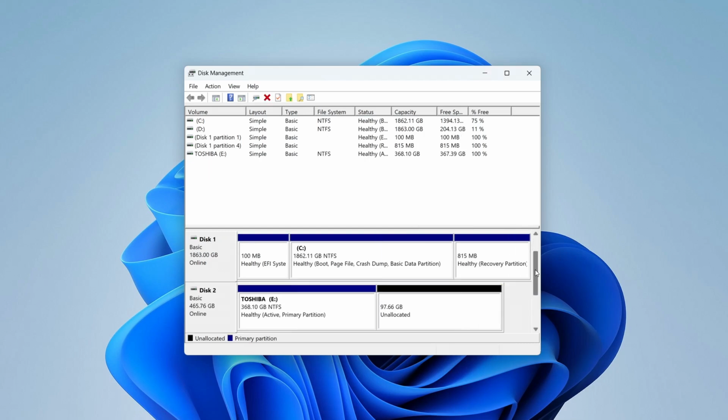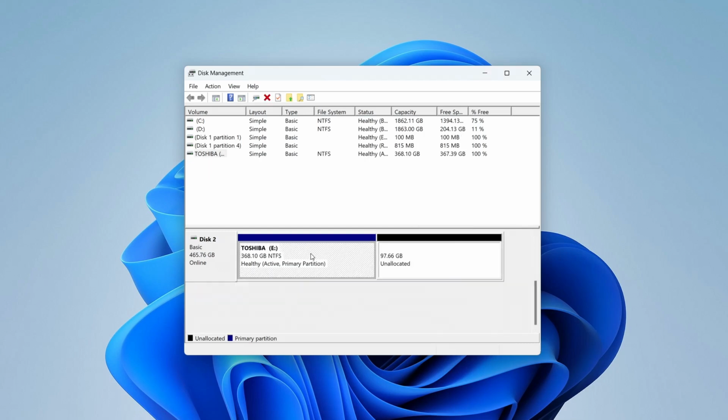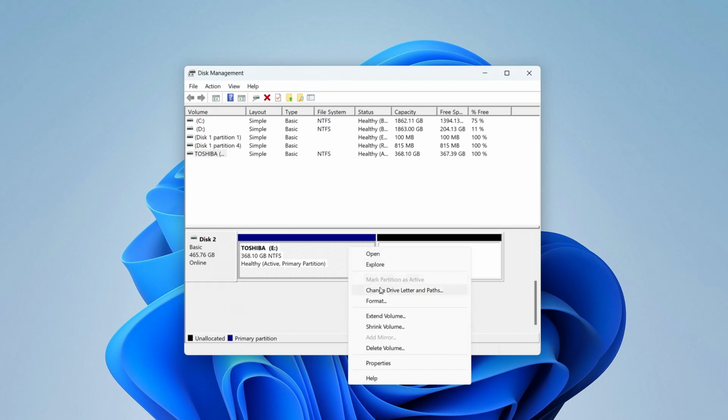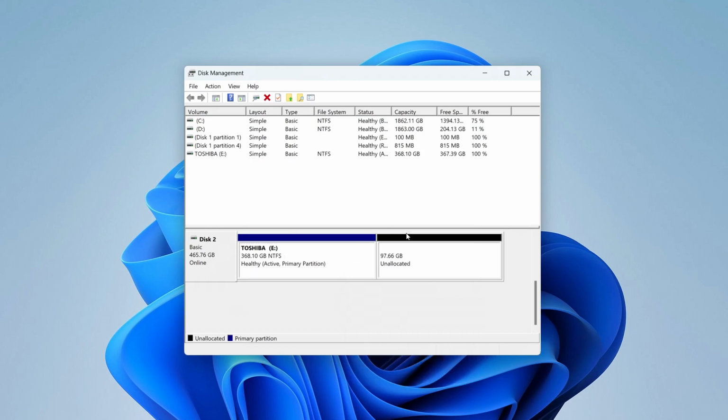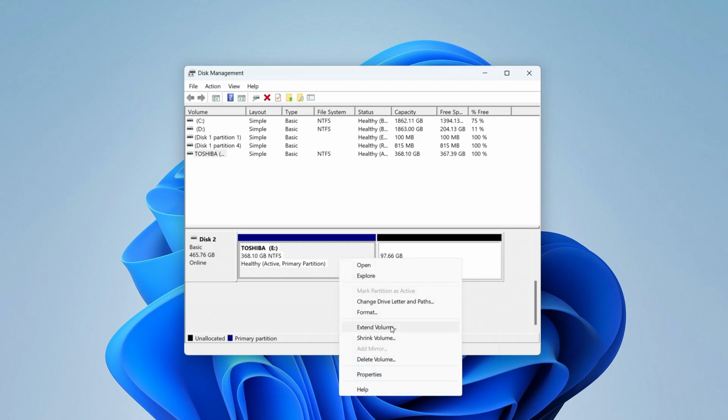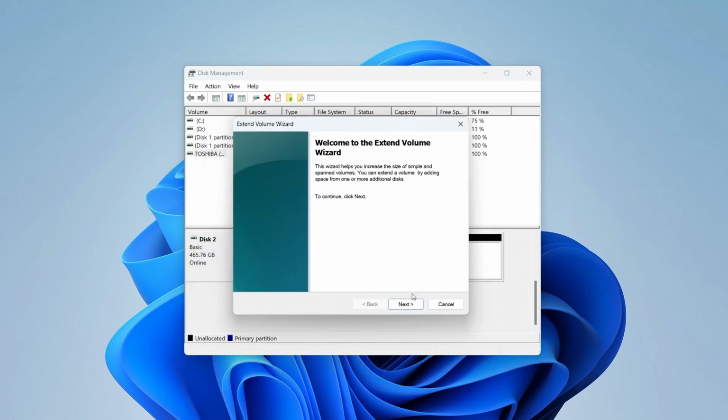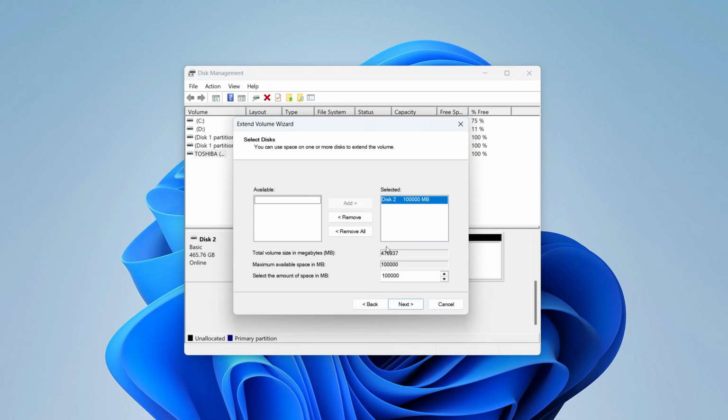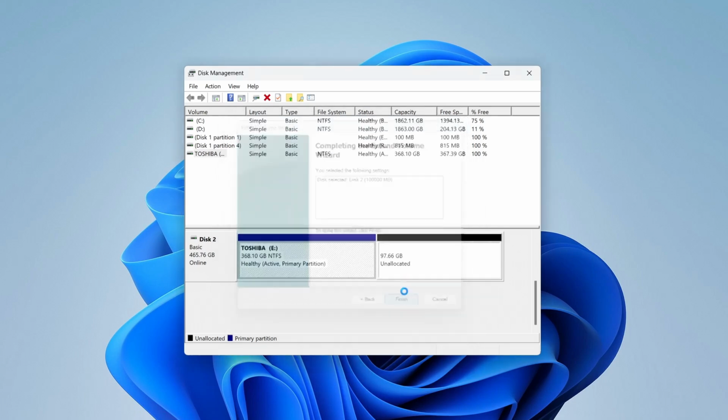If you want to add the unallocated space to an existing partition, you can use Extend Volume. This works when the existing partition uses NTFS or ReFS, and the unallocated space appears directly to its right in Disk Management. Right-click the partition and select Extend Volume. Click Next, choose how much space you want to add, then click Next and Finish.